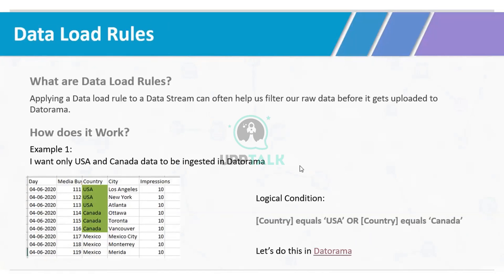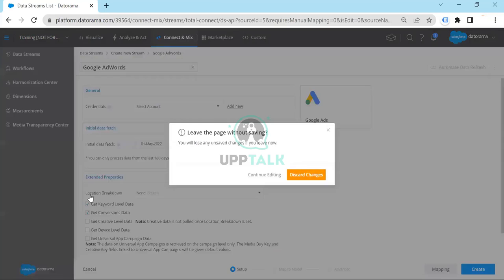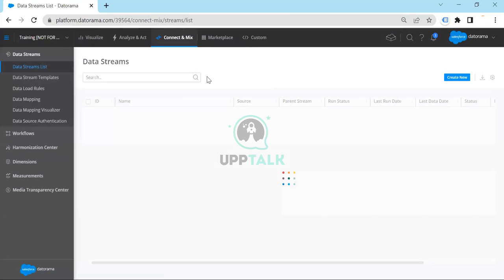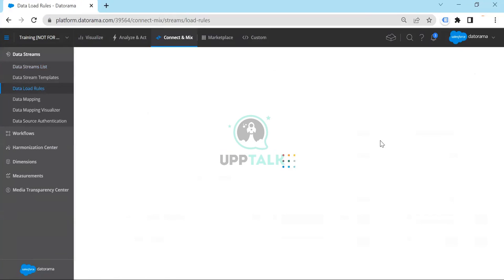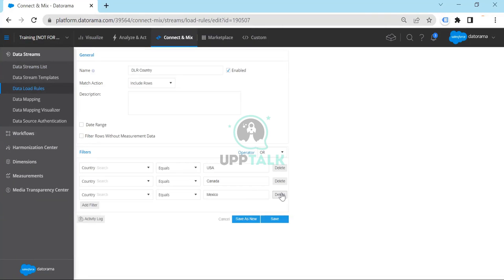How do we create a data load rule? Let's check it in data. As I mentioned earlier as well, whenever you want to create a data load rule, it has to be always created at first. By that logic, if we go to data load rules now that we know that we want the data for the 2 countries of USA and Canada, what we need to do is, if you do it like this, what will happen? Let me delete it.